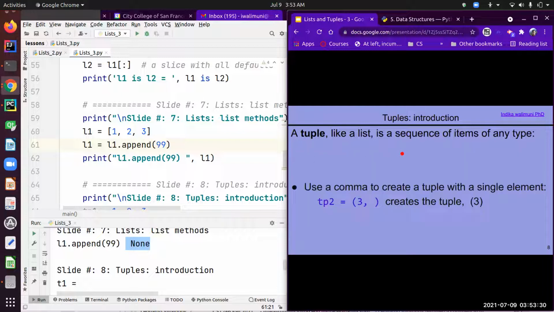All right. If you only want a single value, then we know that we cannot do it without brackets. So we need to put these two brackets and put a comma after the value for a single value. Imagine you are creating a tuple with just one value inside. You have to use this format, okay? So it creates this tuple.